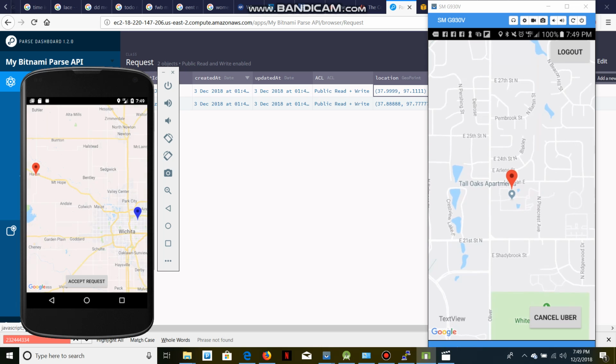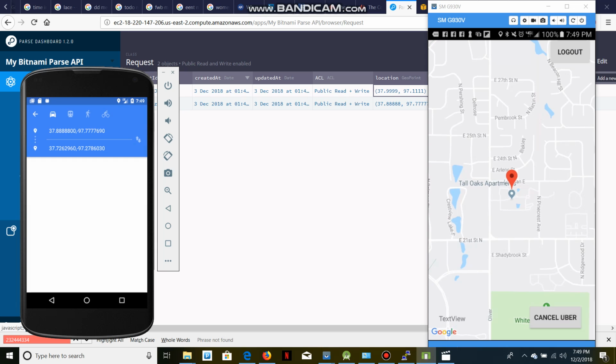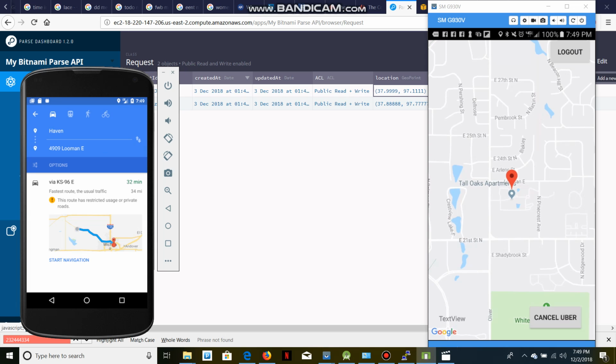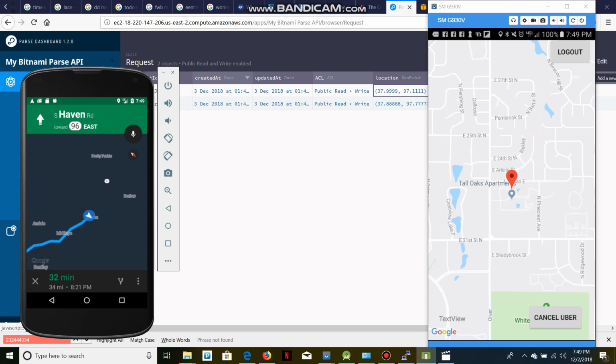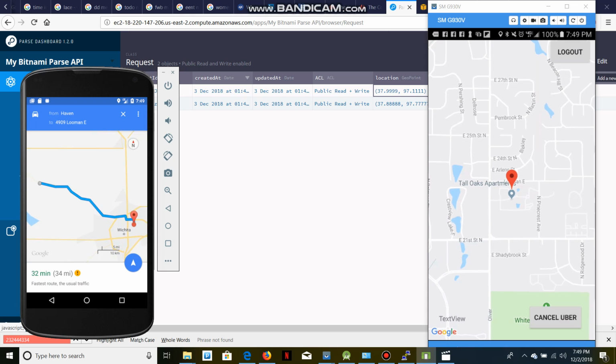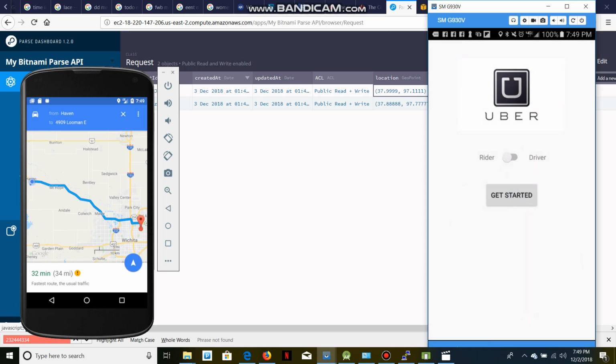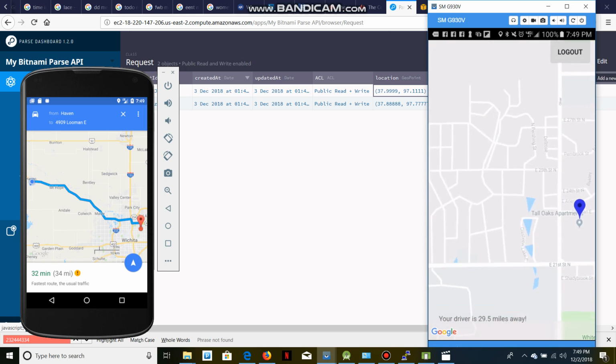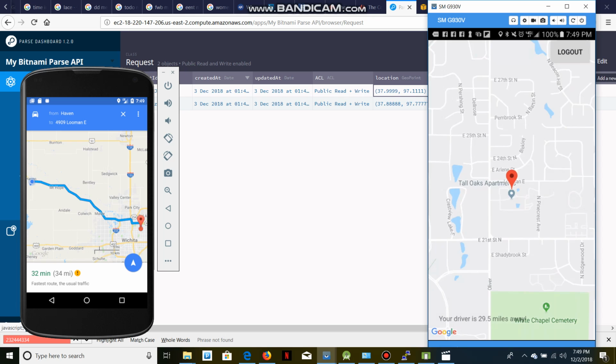At the moment, as you can see, it clearly shows the 2 markers, which I have used in different colors in order to show the driver and the rider location. Once I accept this request, it can start navigating the driver to reach the rider location. So now if I refresh the rider mode again, it clearly shows that the driver is 29.5 miles away.